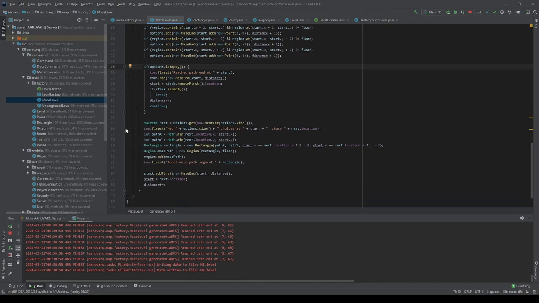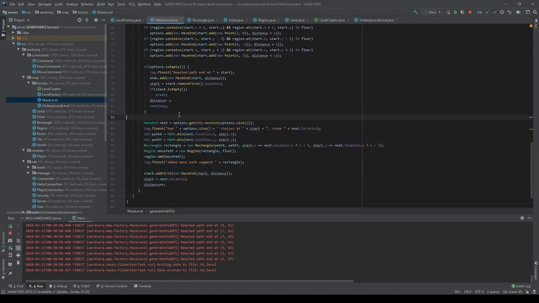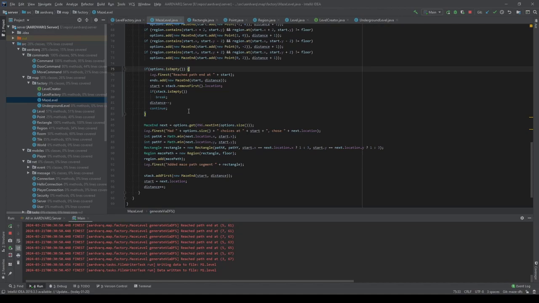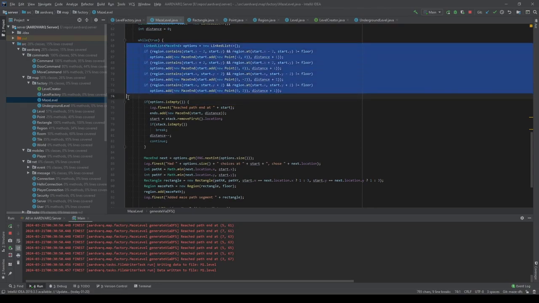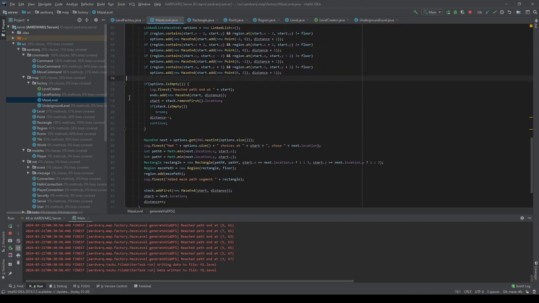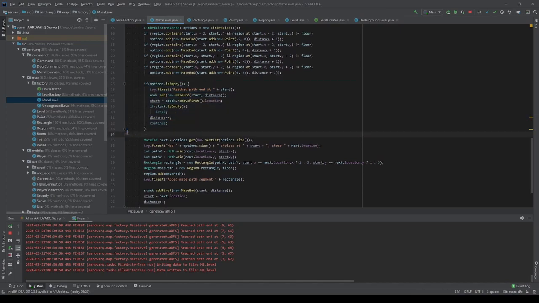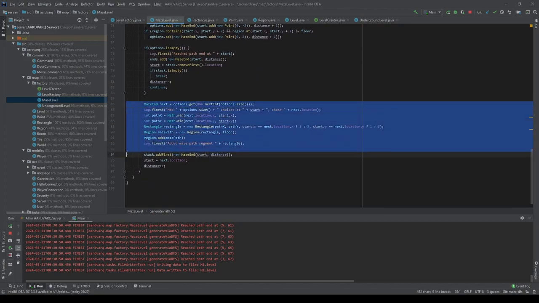Although that's actually what's happening down here. If we didn't have a neighbor, we actually back up. Maybe not doing a very good job of explaining this. So we find our neighbors. If we didn't have a neighbor, we back out. If we did have a neighbor, that's the next important piece.